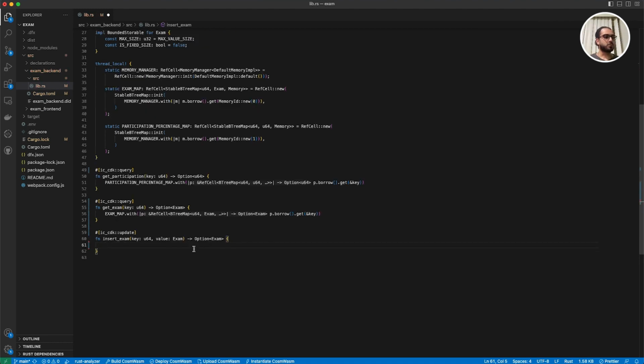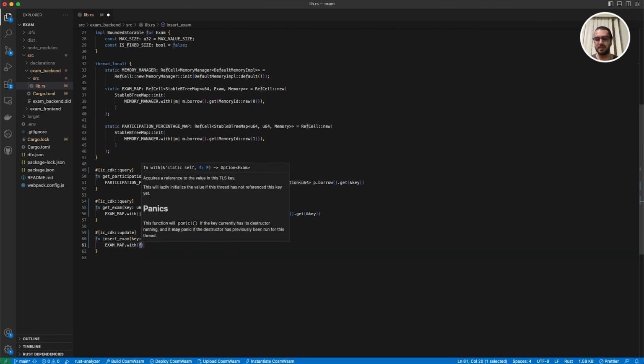We are returning option exam here because after we use our method that I'm going to show you in a couple of minutes, what we are getting is the old value. Since we are going to insert some exam, we are going to alter the data. What we are having in return is the last value before the alteration, and that's why we have a return statement in this situation. Again, we are going to do the same thing by saying exam map.with, and as you can see, we have a pattern here.